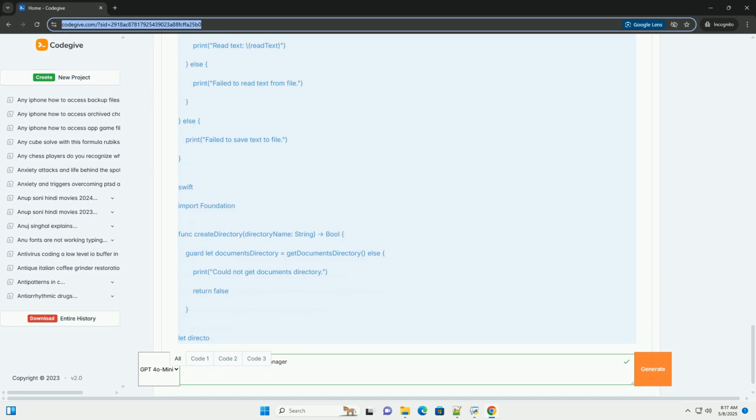UIDocumentBrowserViewController. UIDocumentBrowserViewController provides a user interface for browsing, creating, and managing documents stored in iCloud Drive. It's more powerful than UIDocumentPickerViewController for working with iCloud documents. Implementing UIDocumentBrowserViewController involves more setup, including enabling iCloud capabilities in your Xcode project.